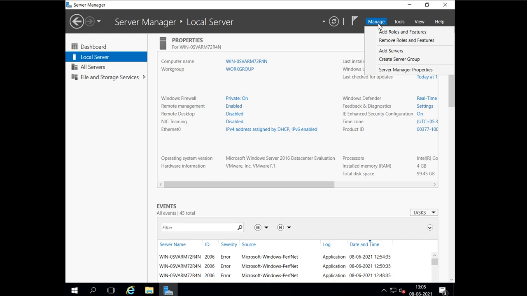That means we can manage multiple servers from here, from this single server manager. So if we want to add, then we can add multiple servers here from this option. We can create a server group also. If suppose we are having multiple servers, like 10-20 servers, we can create a group of servers, like different servers for file services, different servers for authentication, different servers for web services. So we can create a group of those servers.